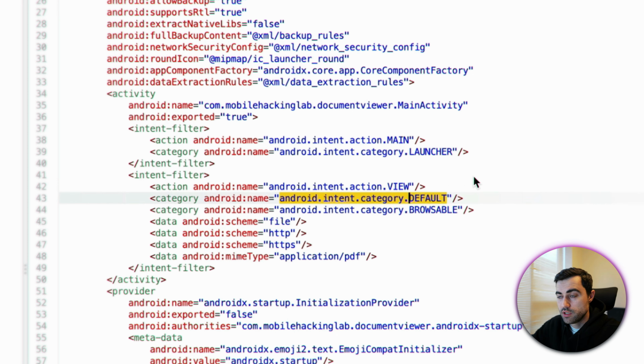Default can be used for implicit intents. Browsable means that we can open this file from the web browser. So with view, we can view a PDF file from a web browser, and we just need to have the file scheme HTTP or HTTPS with the PDF file only. So it won't accept anything else. So the next question is how to proceed with this information.